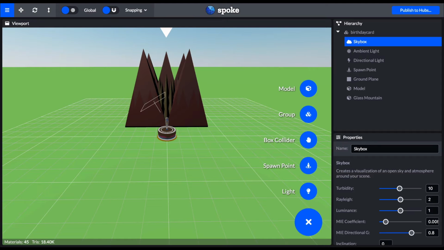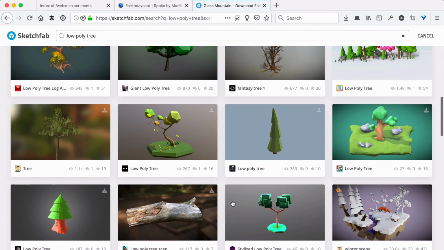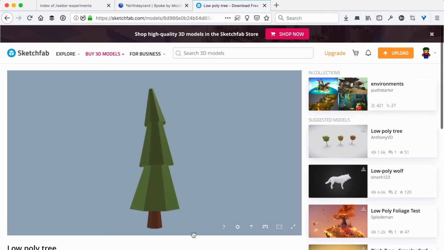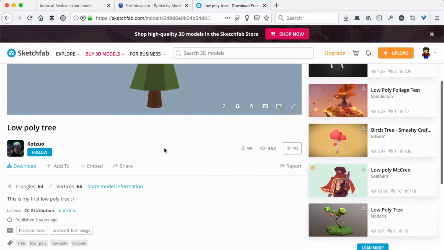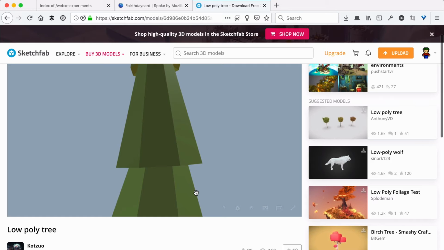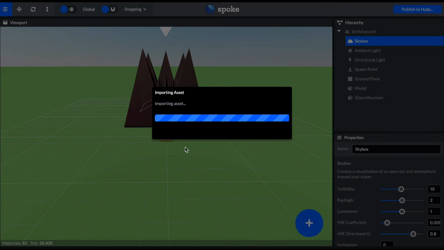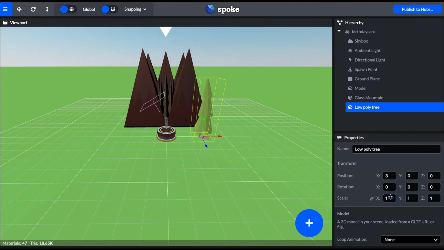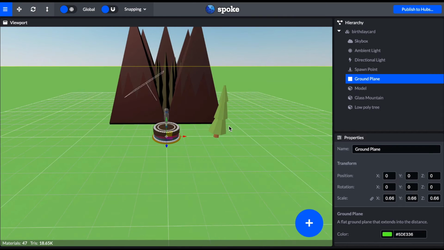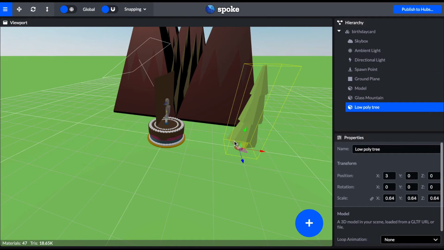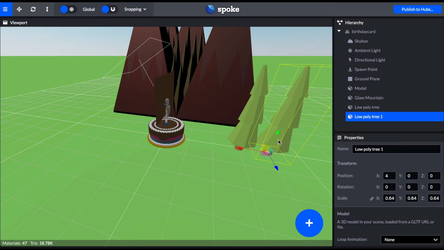Now I think we need a few trees. There's all sorts of cute trees to choose from. Let's start, this one looks good. And it only has 64 vertices, so that'll be great. Also CC licensed. So let's add that. We can see that tree is much bigger than I want, so let's shrink that down. And I'd like a couple of them. Instead of adding the file multiple times, I can just hit Command D or right click and choose duplicate. And now I have 2 trees.